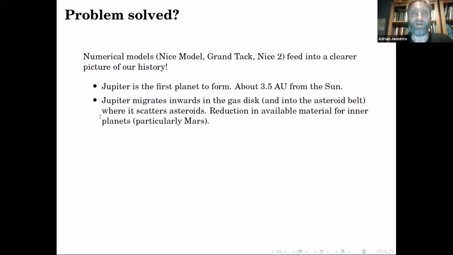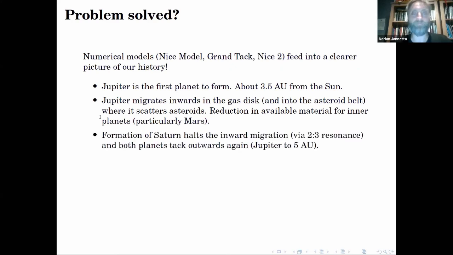It's also possible that Mercury formed further out and was scattered inwards by Jupiter as well. So Mercury might have formed further away in the asteroid belt. There are certain signatures on its surface which indicate that that might have happened.